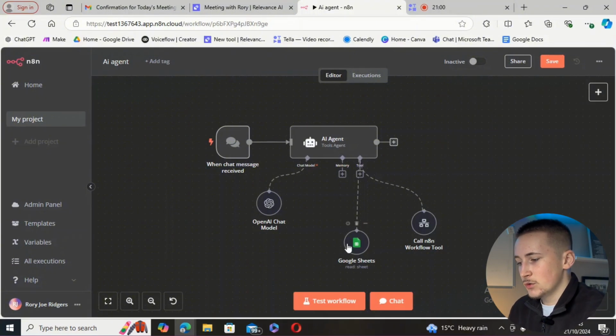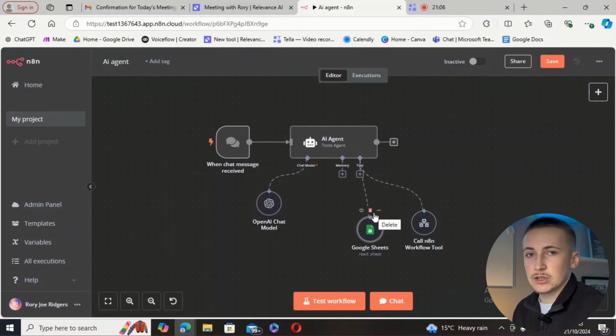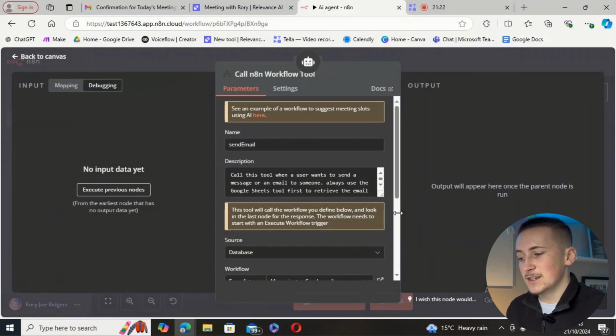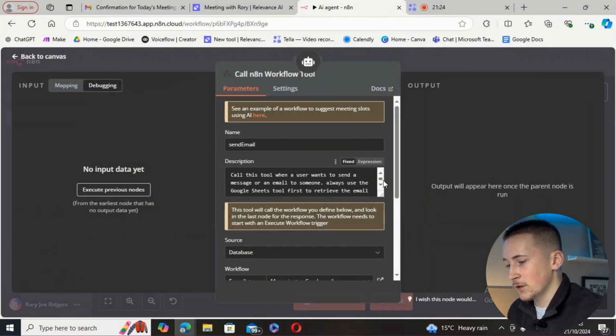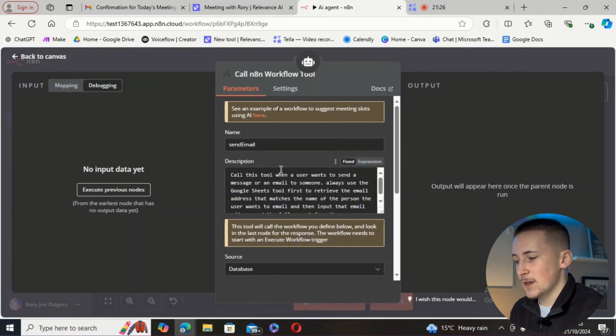And then we have the two tools here, the Google Sheets tool, which is just going to retrieve those names of emails to be able to get the right email. And then we have calling an n8n workflow tool. And this, just kind of what it says on the tin, is able to call another workflow inside of n8n. You can see here, this is the send email tool.